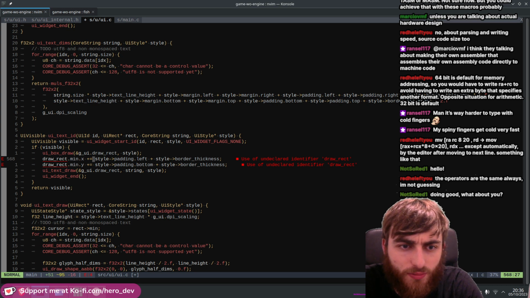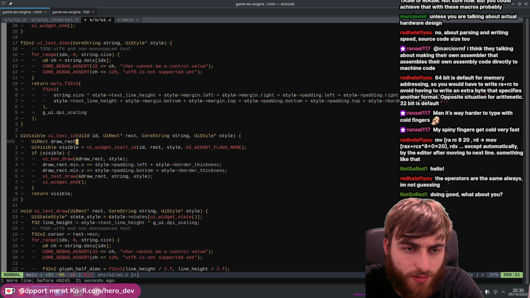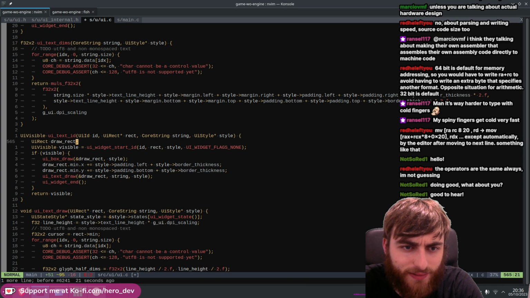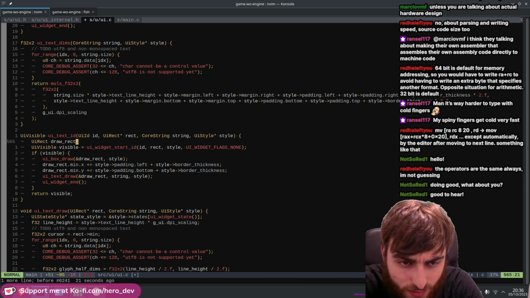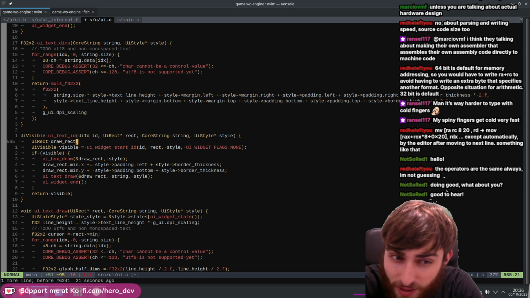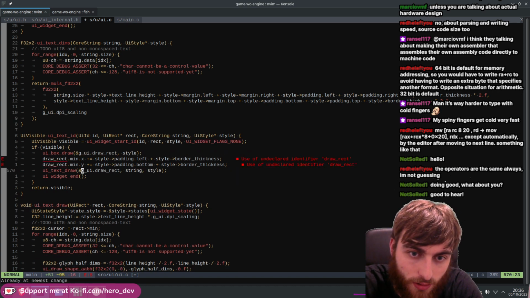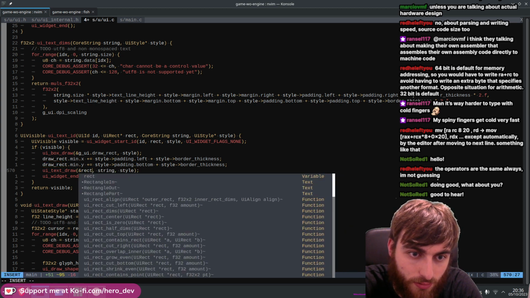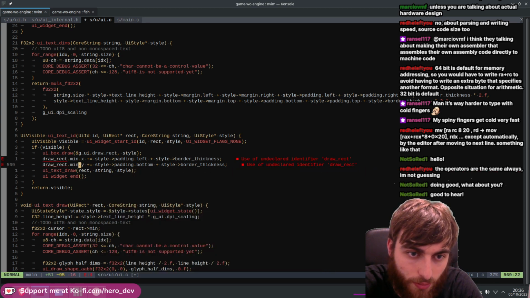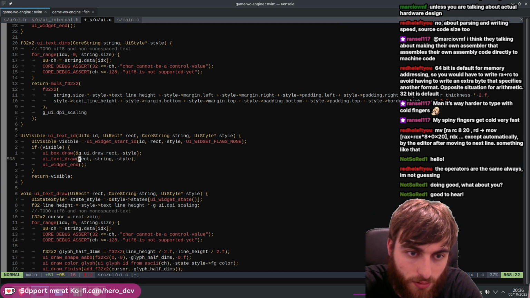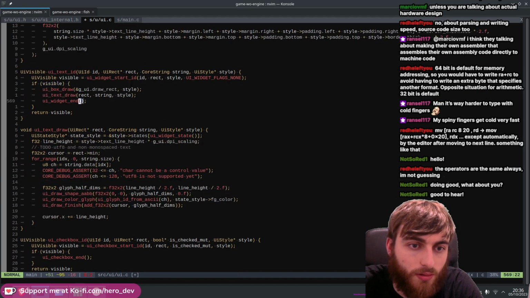So this is to do with the text. We apply the padding and that to the rectangle. Why are you applying the padding when you could just be using this rectangle, which has that already applied? Fantastic. Alright, that's simplified a lot more now.